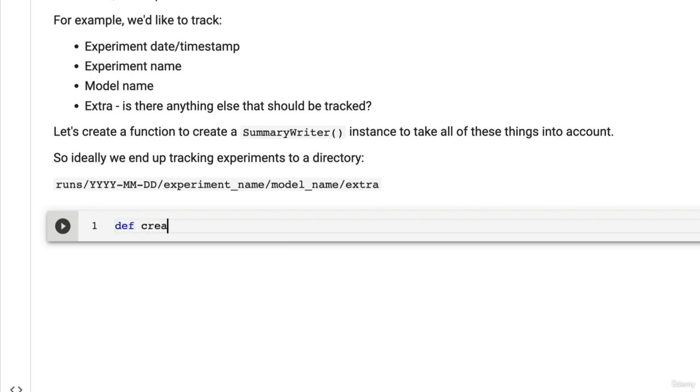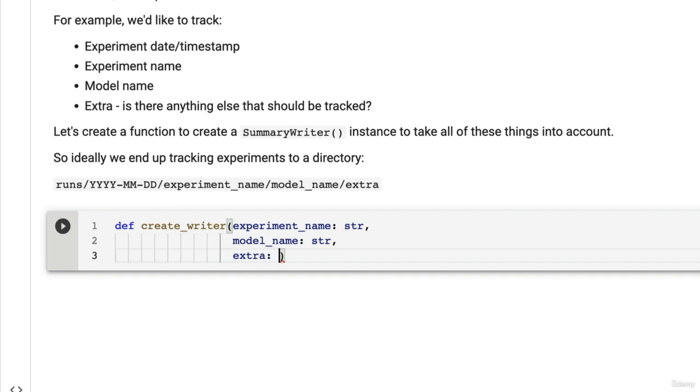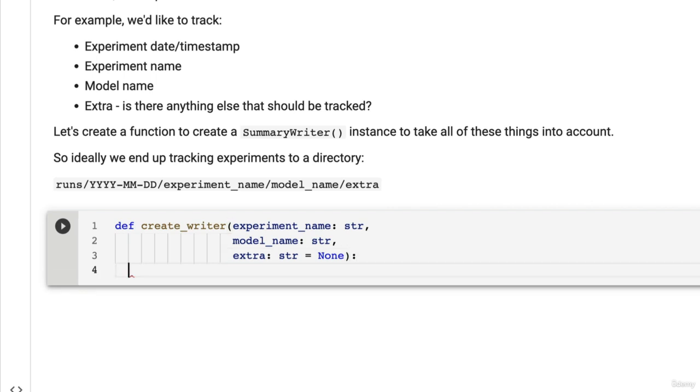So def create_writer, that's what we'll call it. Experiment name, we'll take that in as a string. The model name, that can be a string as well. And then the extra, we'll use that as a string, and by default, we'll set this to None. So we need an experiment name, and we need a model name, and we need a timestamp. They're going to be our 3 defaults. So let's just put in a little doc string here.